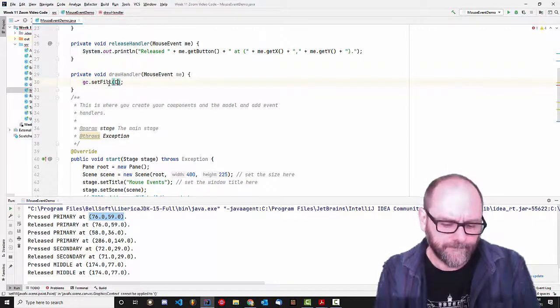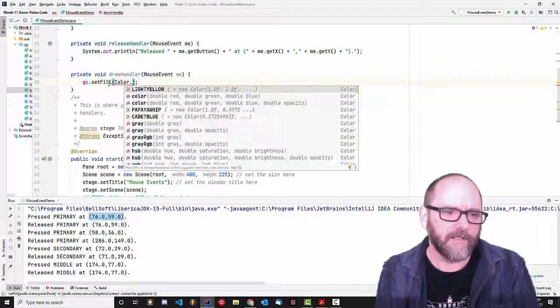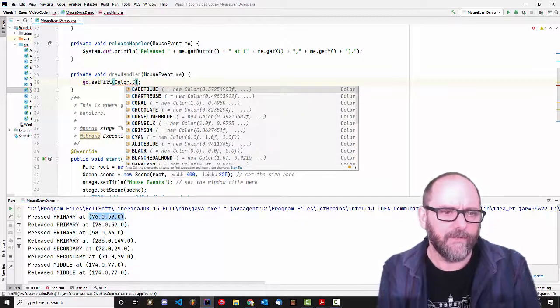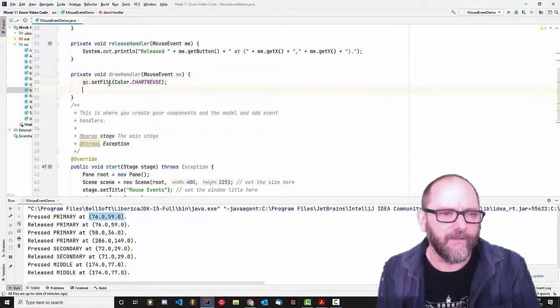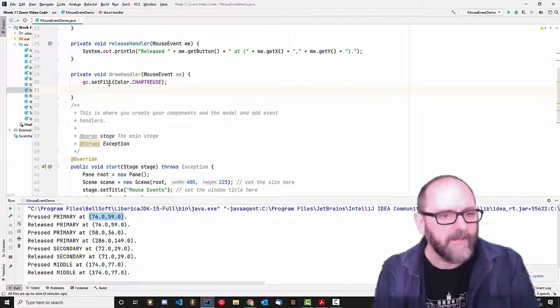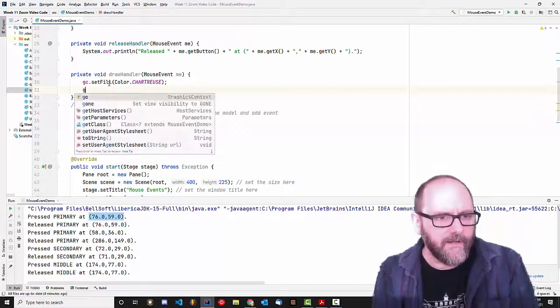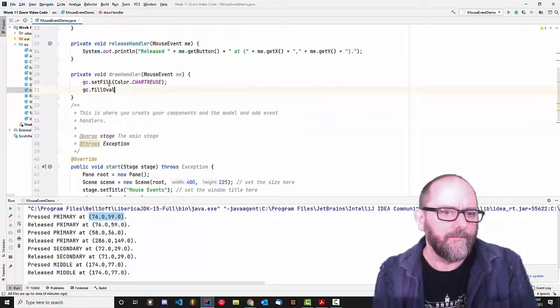gc set fill, color dot, I don't know, how about cadet blue? Have we used that one before? Chartreuse. I always forget what that color is. I think it might be a green. Okay, so we're setting the color to that, and then we're going to do a fill oval.